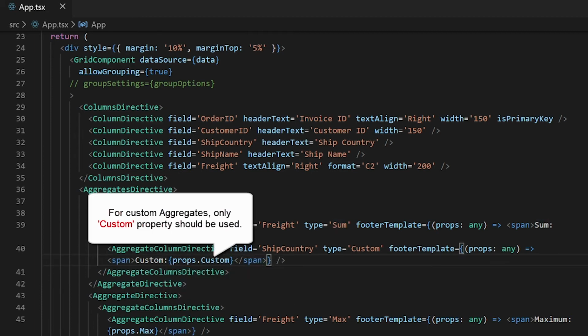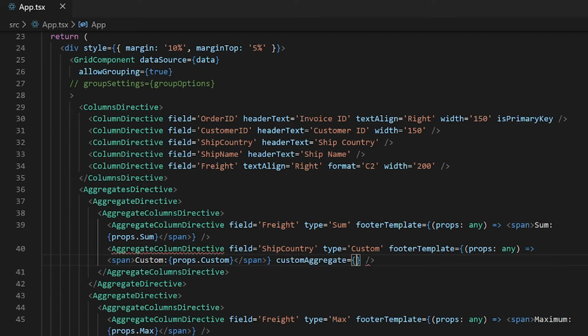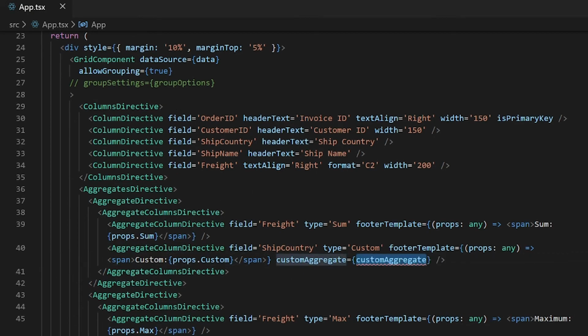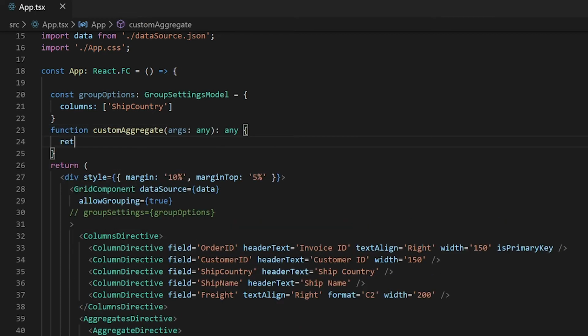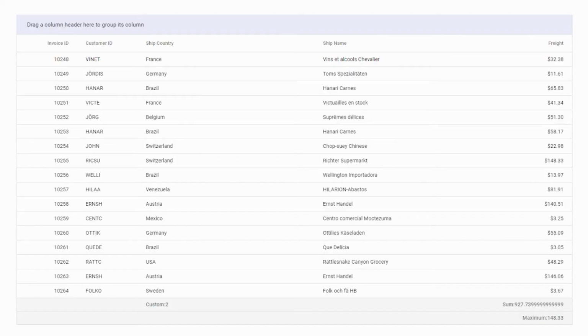Finally, add the custom logic in the callback function of the custom aggregate. Get the record details in args.result, filter it by ShipCountry, and return the count value. In the output, you will see the value displayed as 2, as there are 2 records with the ShipCountry as Germany.